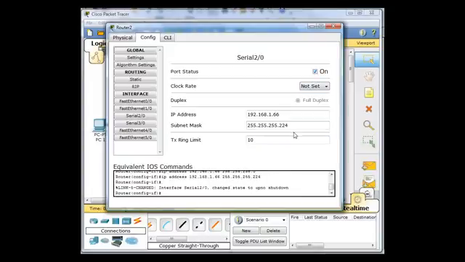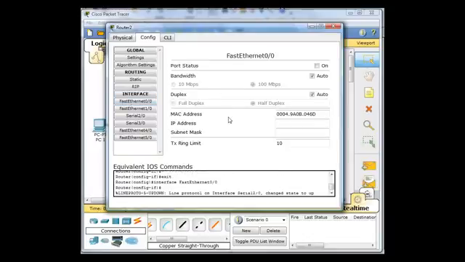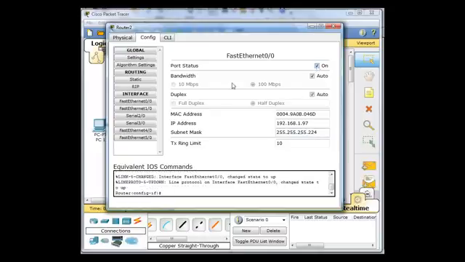All right, that's good. And now the Fast Ethernet interface on the other side, I'm going to turn on. The Fast Ethernet will be 192.168.1. The 96 network, the first usable would be 97. There's the subnet mask 255.255.255.224, and turn the port on. So now that interface is up.